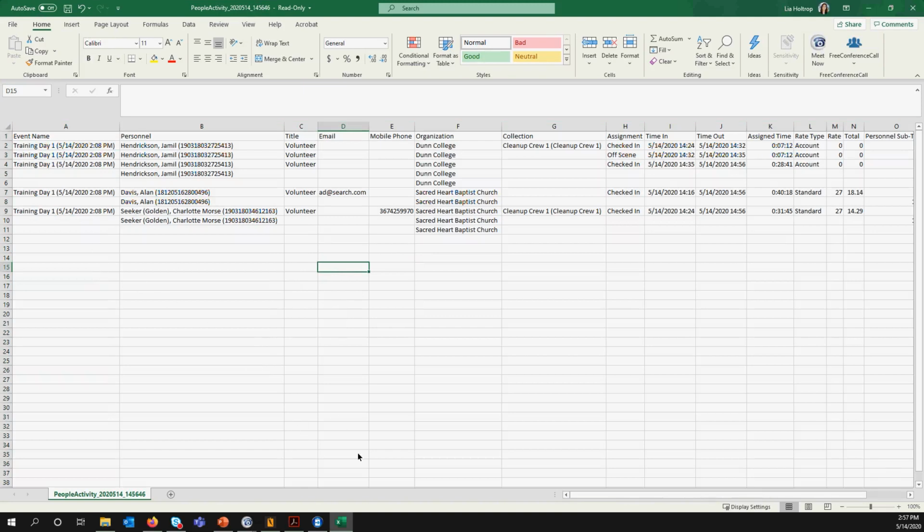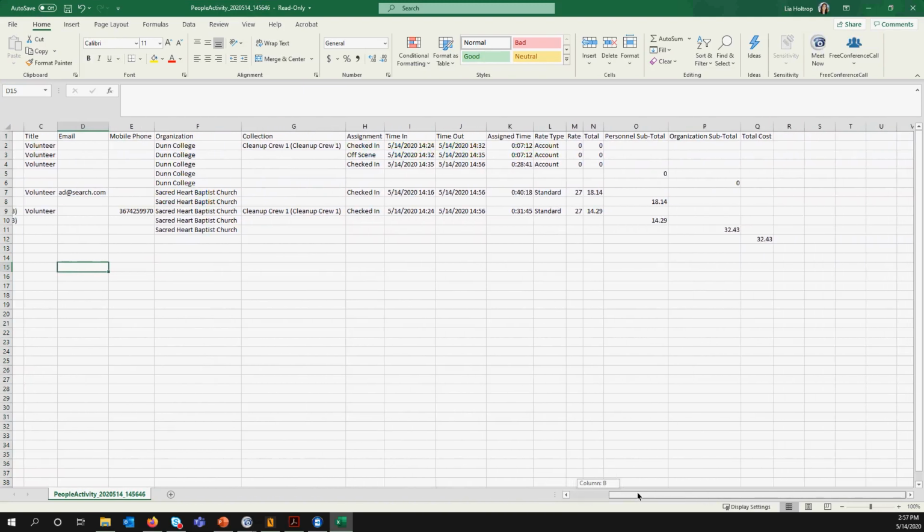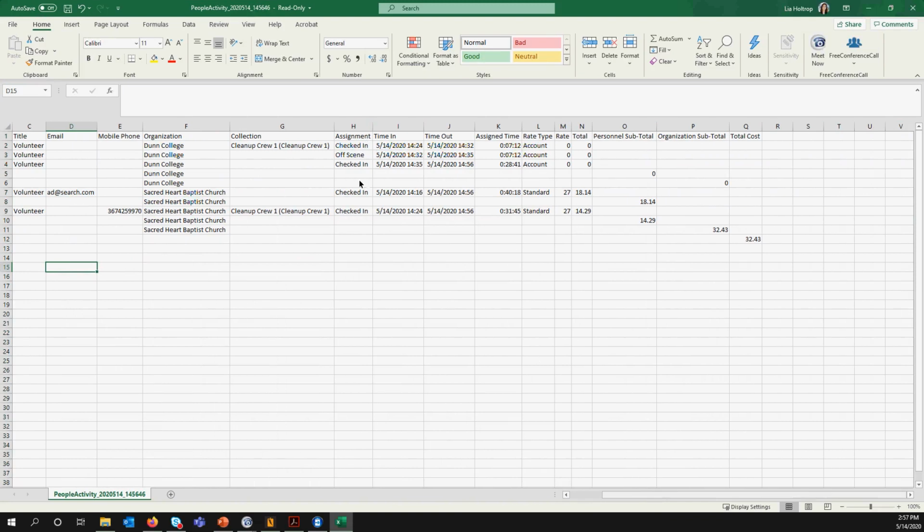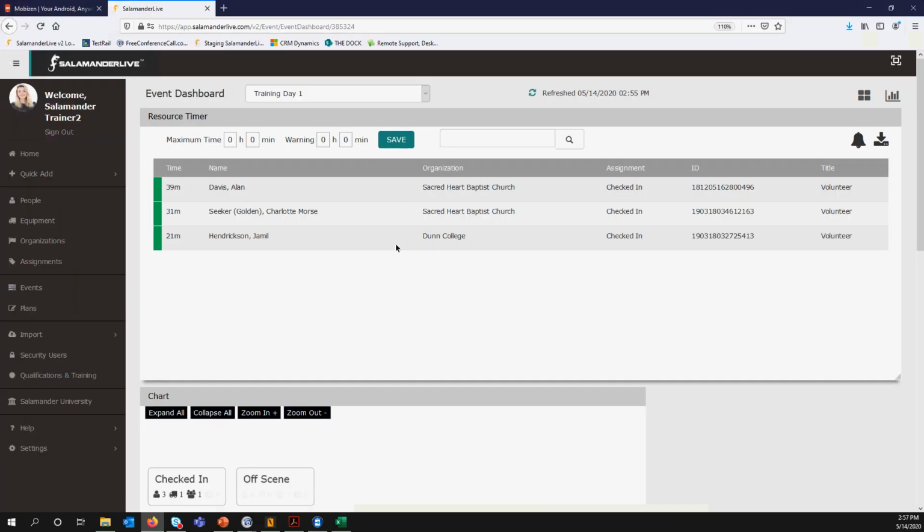So it shows you the event, their name, their title, their organization, their assignments, they're part of a collection, their time in, any time outs, and then any rates and their calculations so far. So total right here, rates $27 an hour. So far they've racked up $18.14 for being a part of this event. And you'll see there's a total cost at the bottom here. So a great report for looking at how much it's costing to have your volunteers there.